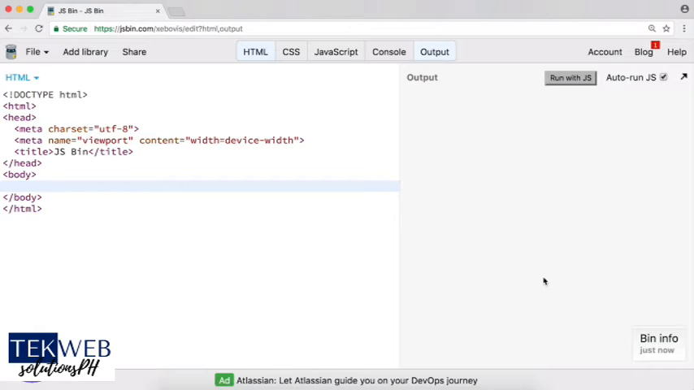So the output here is pretty neat on JSBin. It kind of runs on the fly. So anytime you add something to your HTML, you'll see it over in the output. So a really great tool just to kind of get up and get started writing some simple HTML.